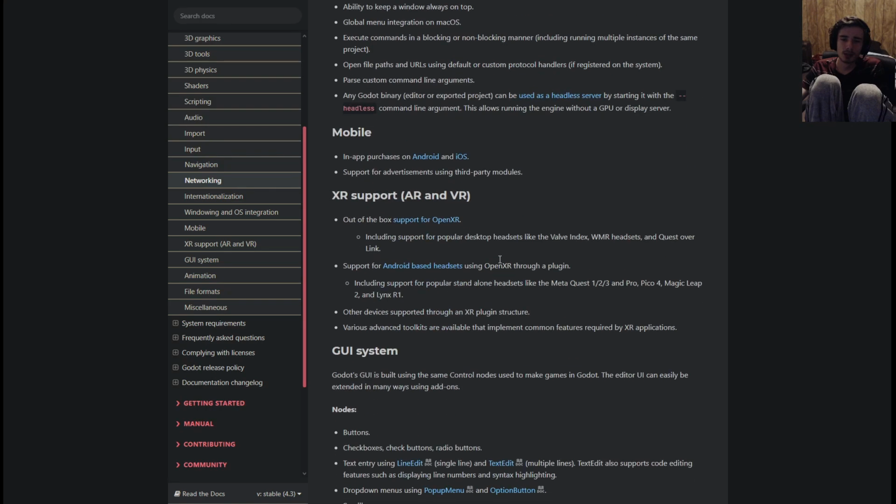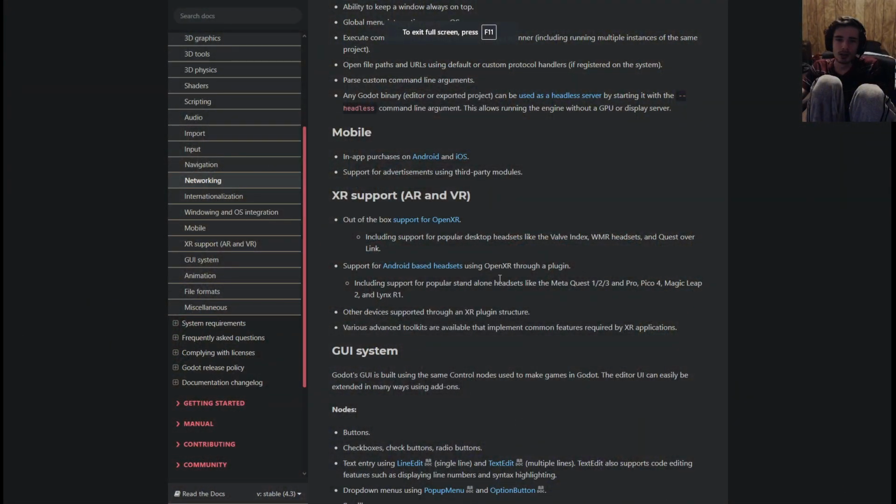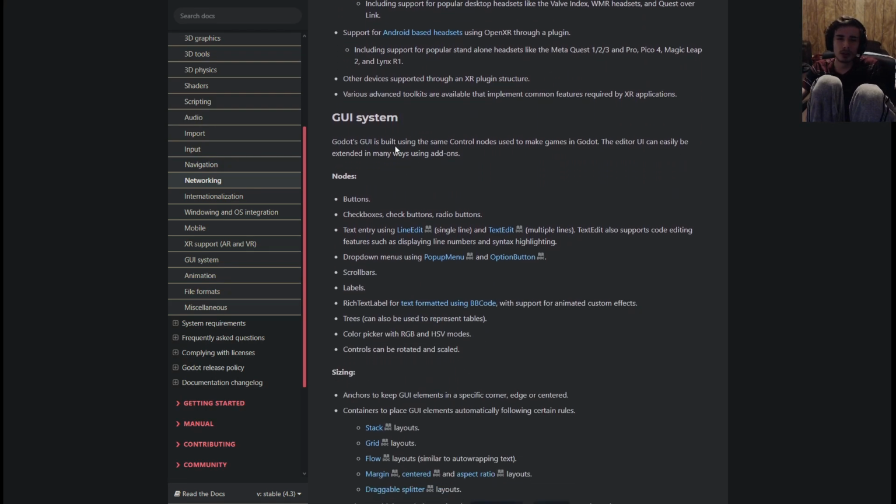Interesting. Mobile in-app purchases on Android and iOS. Woo! Microtransactions! I love microtransactions! I don't even know the time, actually. What the fudge is the time? 10:09. Okay, that's fine. Support for advertisements using third-party modules. Yeah, advertisements. Woo! XR support. Don't care.